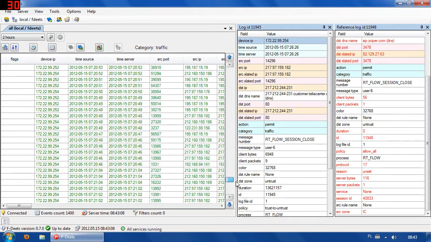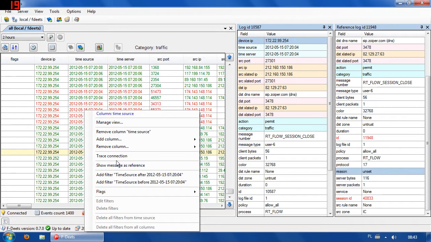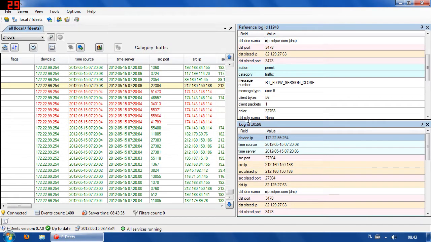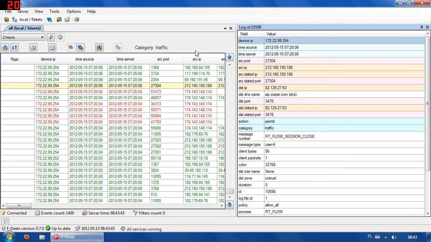I will now try to find the deny event. Right, so now as you can see, the permit event has more details filled than the deny event, and they are marked in blue. You can open as many reference events as you wish. You can also place them above instead of to the left. You can arrange those windows in any way you wish. F-deets allows you to do so. Any way you want to view the logs, you can do it.